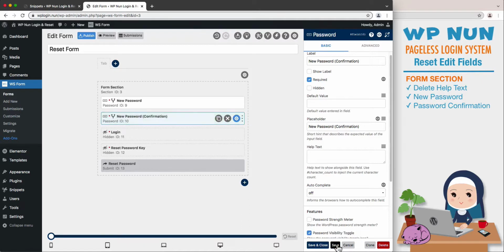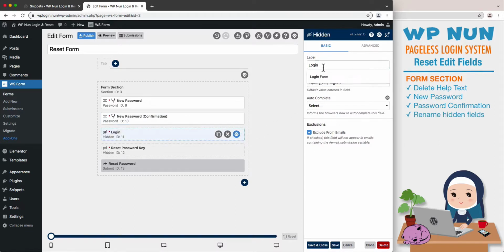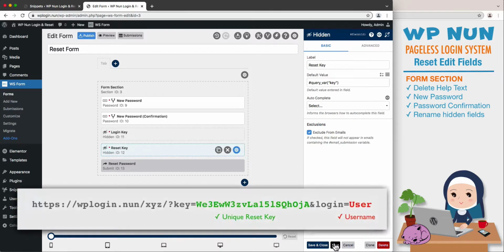Let's save the field. We will edit the two hidden fields purely for our reference and the ease of using these fields later. Let's rename the Login field as Login Key, and save it. Rename the Reset Password Key field as Reset Key, and save it. In this instance, we don't need to worry about setting the autocomplete sections to off, since the data in these hidden fields is passed not via the front-end input, but the URL link.